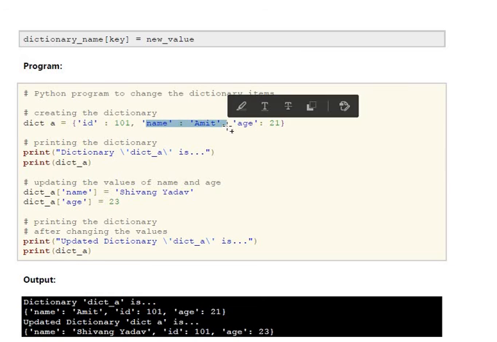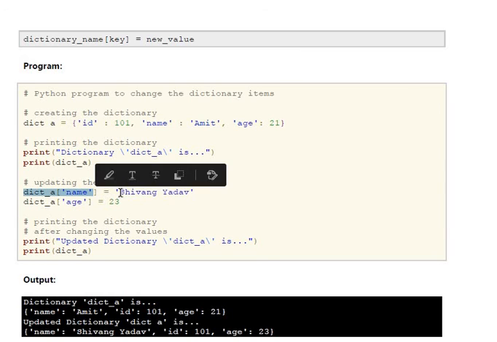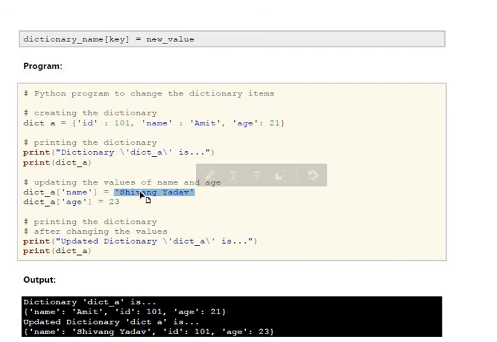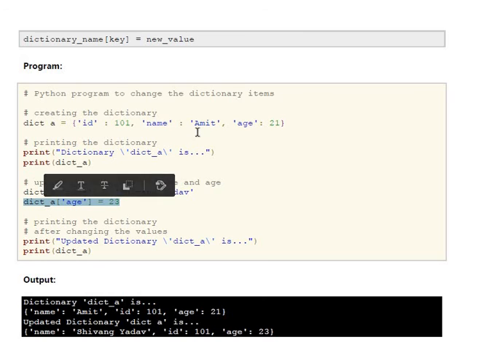But if I want to give name is equal to Shivang Yadav and age is equal to 23, how can we give it? We can do it by using the keys and assigning the new values. Here I am giving name is equal to Shivang Yadav and dict_A age is equal to 23. So instead of Amit, Shivang Yadav is overwritten, and instead of 21, 23 is overwritten.